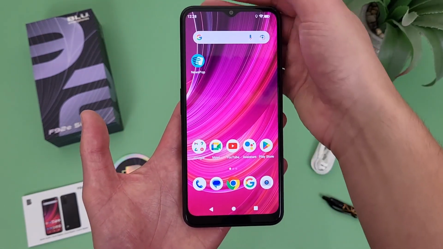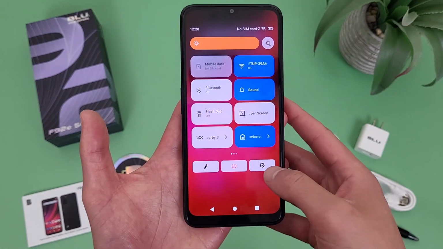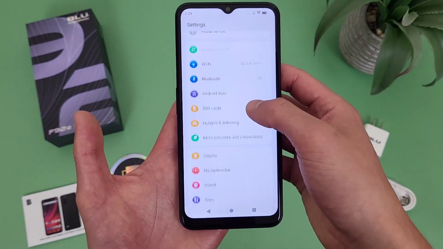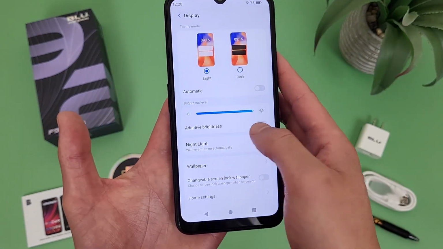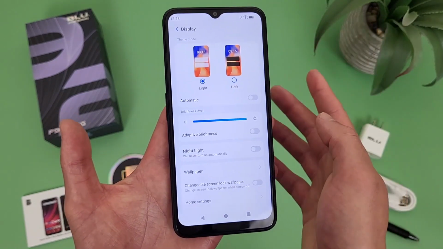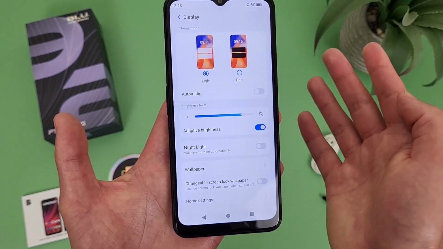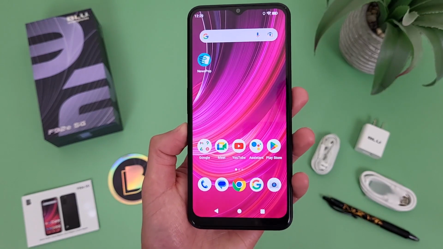So to get to this feature, what you're going to do is go to Settings. From here, go to Display. As you can see, by default, adaptive brightness is not going to be on, but if you turn it on, it adjusts right away.